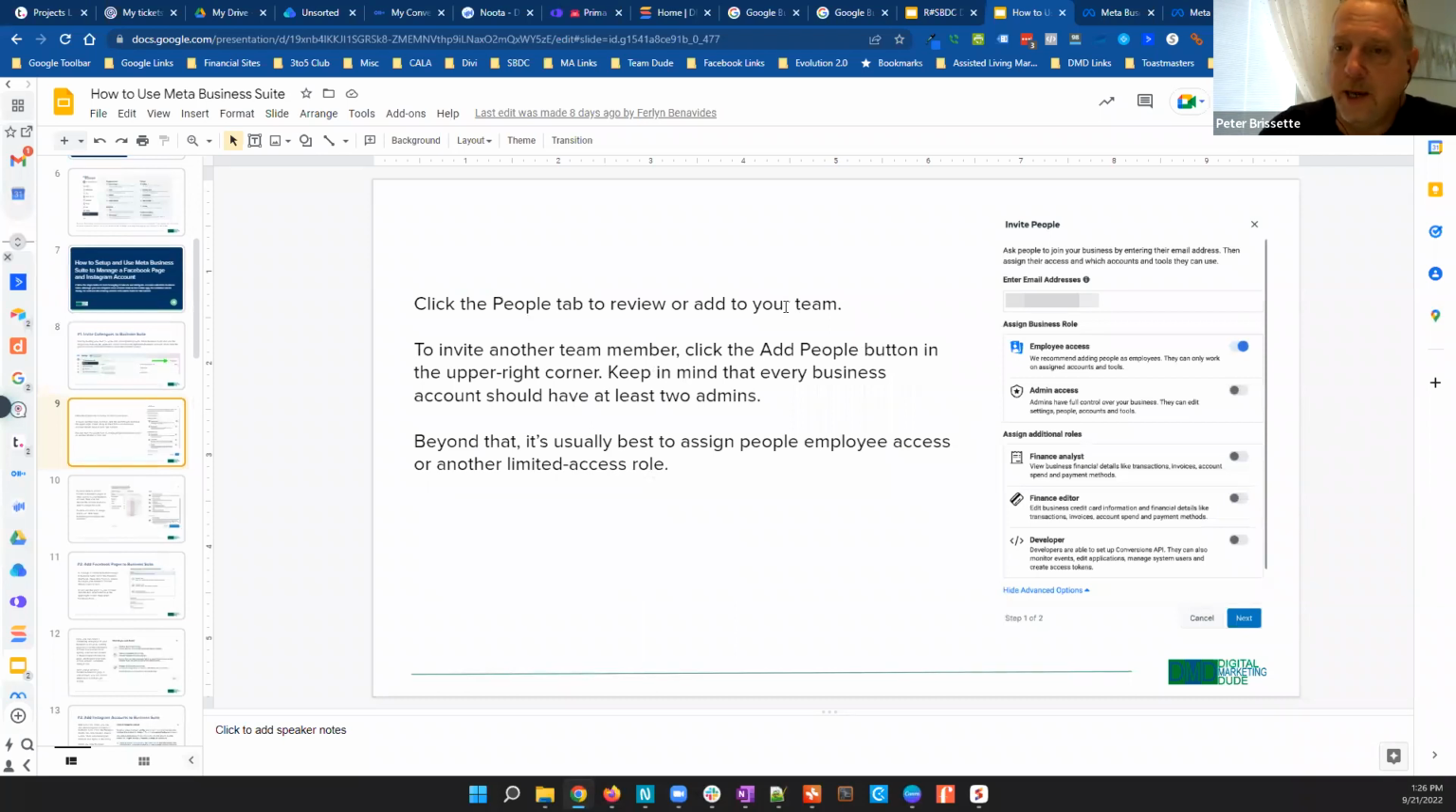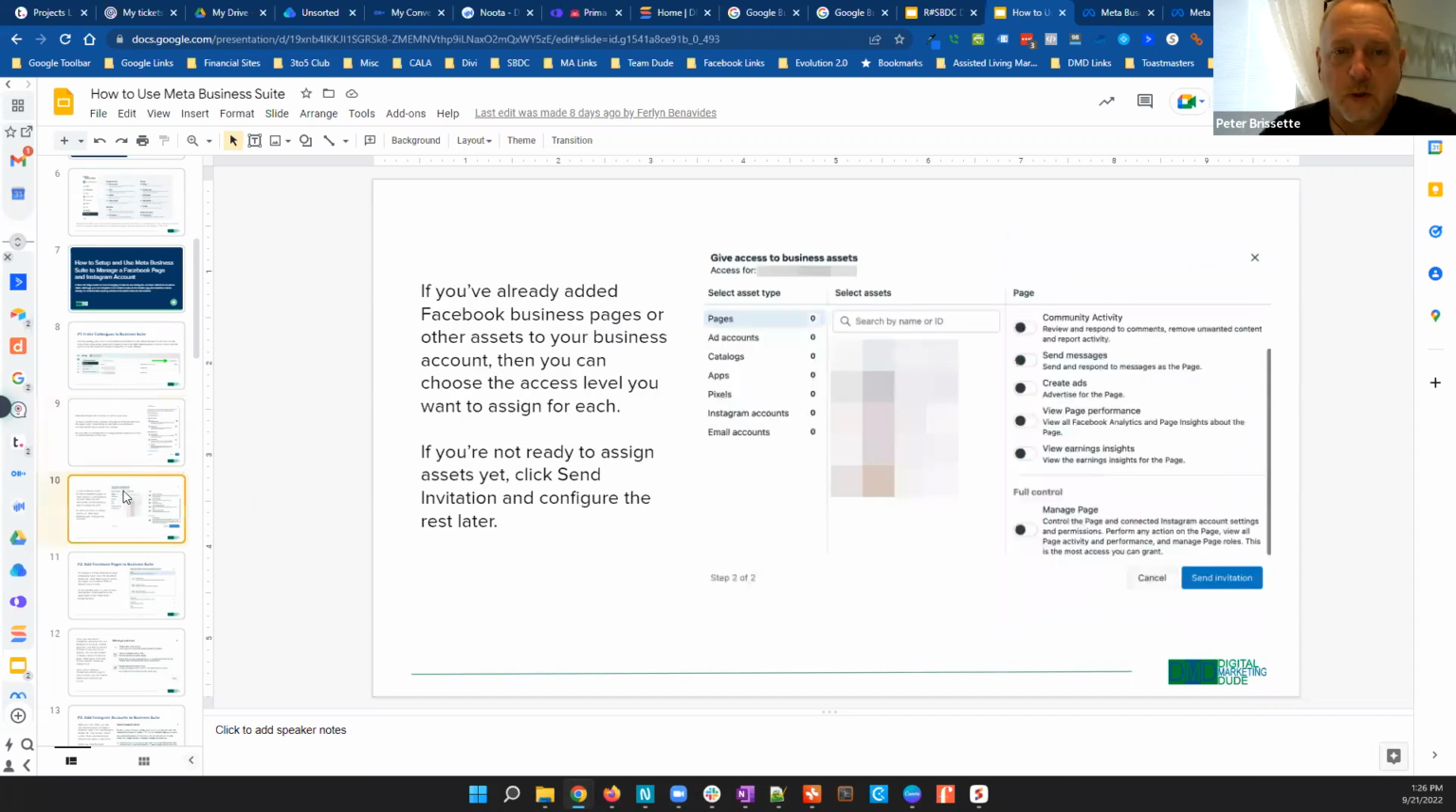This walks you through that. Click on people, add people. What are they going to be able to do? What do they have access to? Are they just an employee? Are they going to have admin access? Can they look at the financial side of it? Can they change payment methods? Are they a developer? Depending on their role, you can set that role and set that access for them, and allow them what they need.